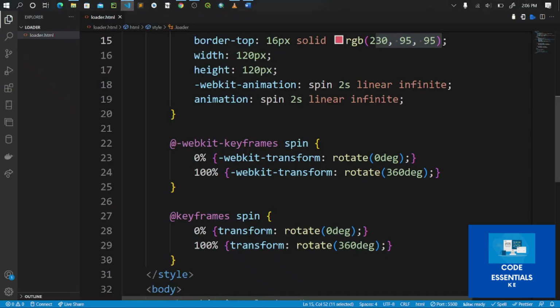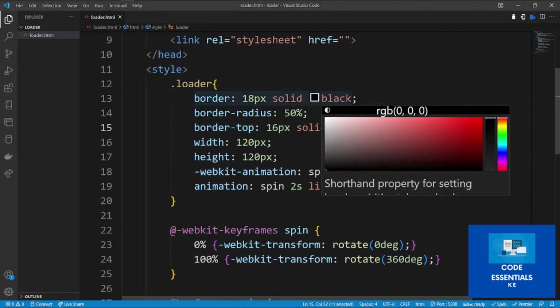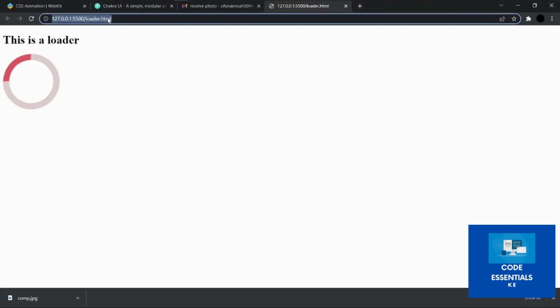You can change this color to, let's say, from black to something like this one. Now let us reload and see. You can see everything is working fine.